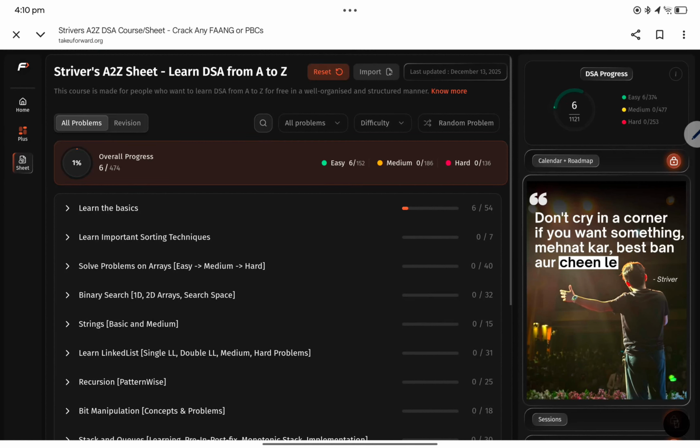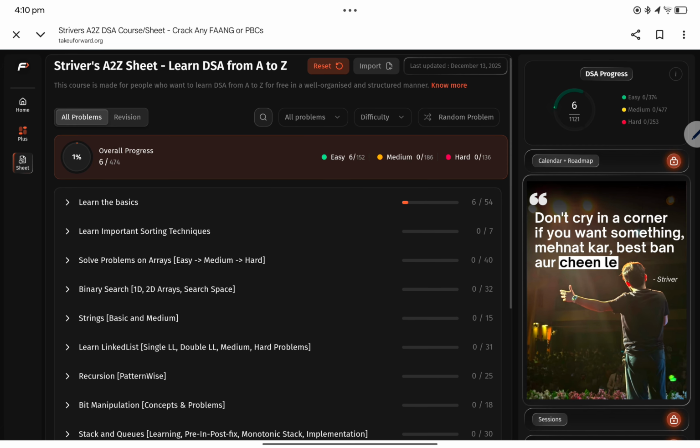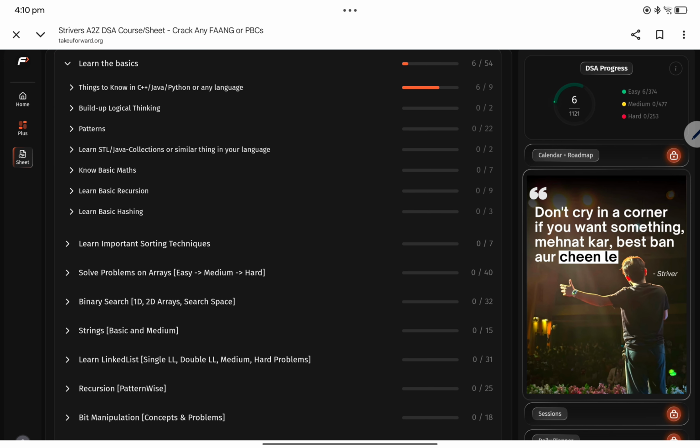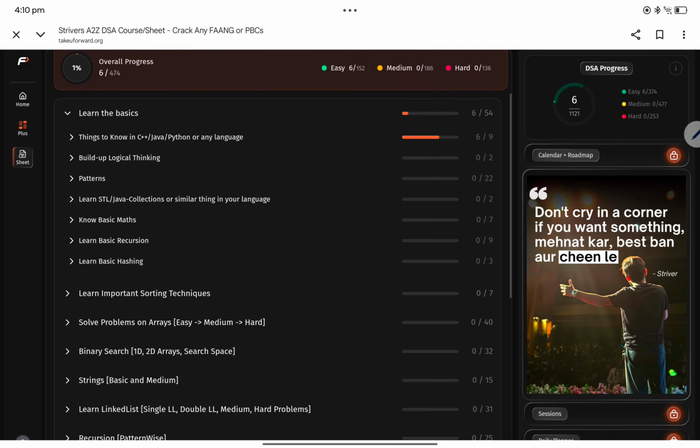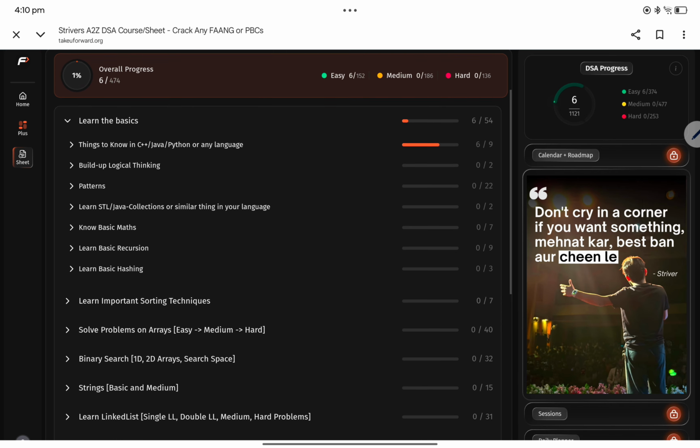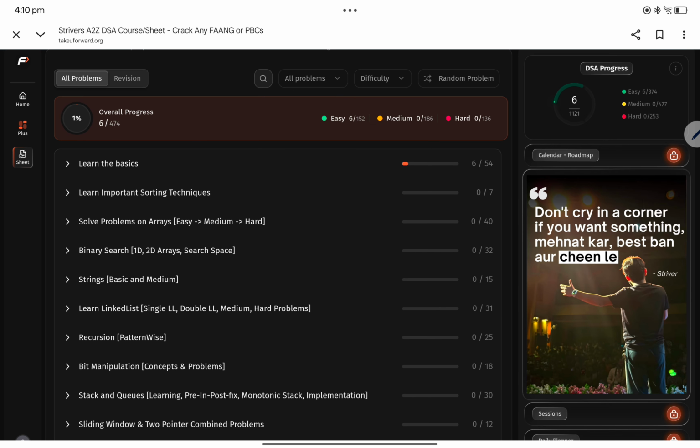I will be doing this DSA series of Striver's DSA sheet, and I will solve it in the Java programming language. Here, if you see his DSA sheet, the initial two modules are learn the basics. This is basically the programming language part. Any programming language basics you should know. So I'll start from here.